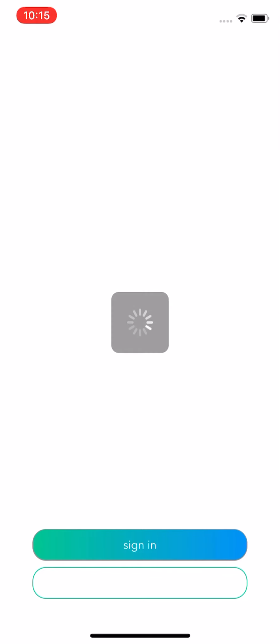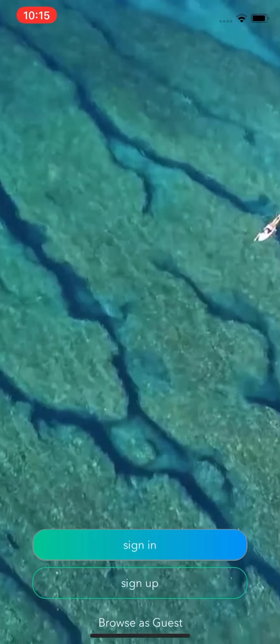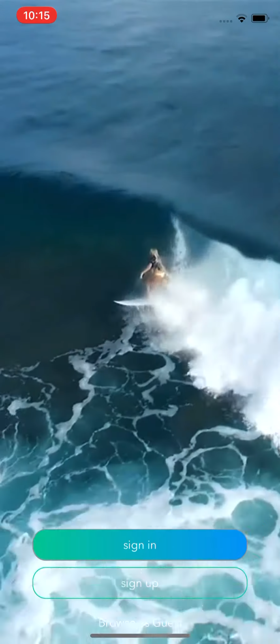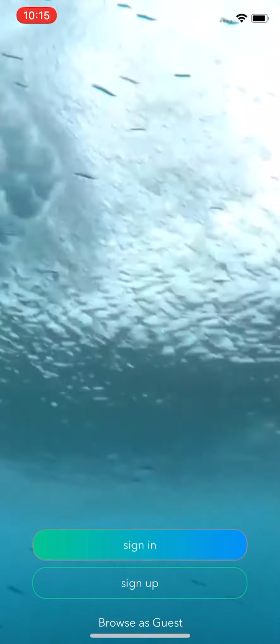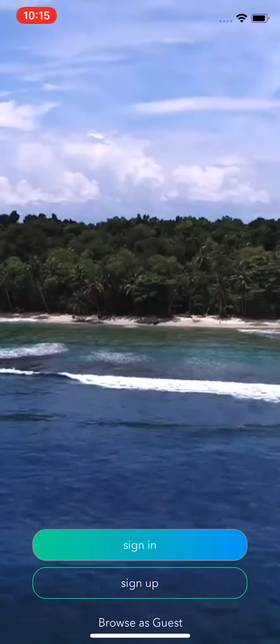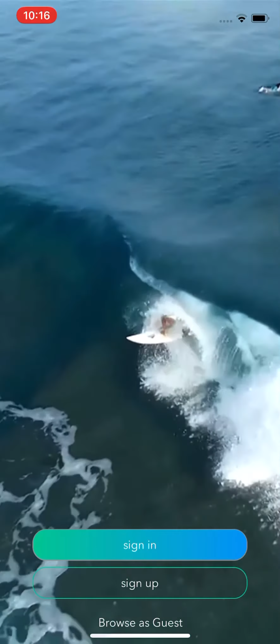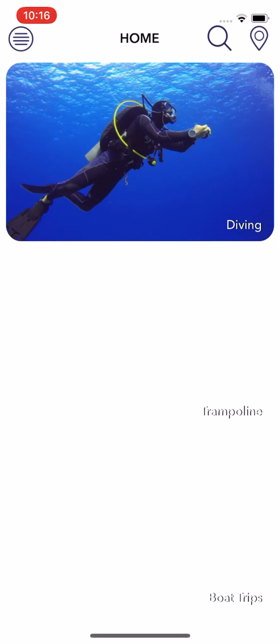Okay, splash screen. After that, this advertisement screen will come. If you are getting a response from the back end for the advertisement, then we will show the screen. Otherwise, it will directly go to the home page. Okay, I'm browsing as a guest.